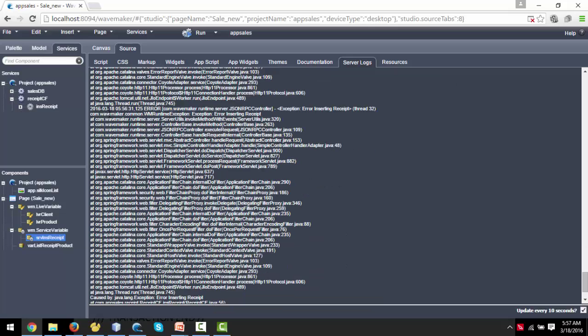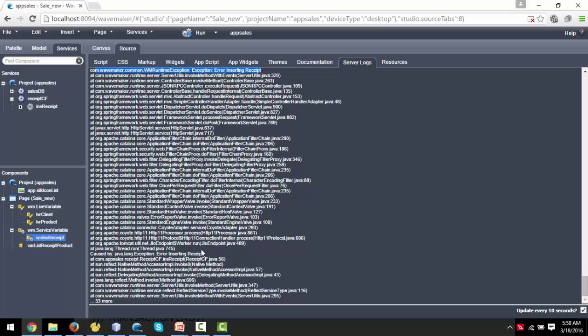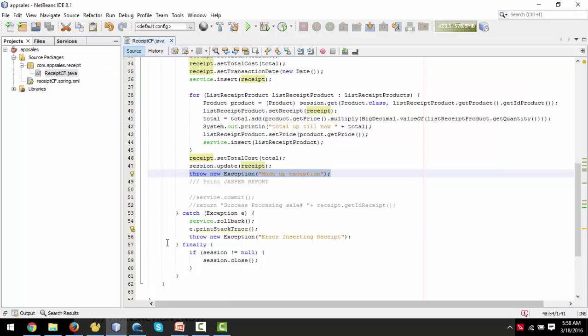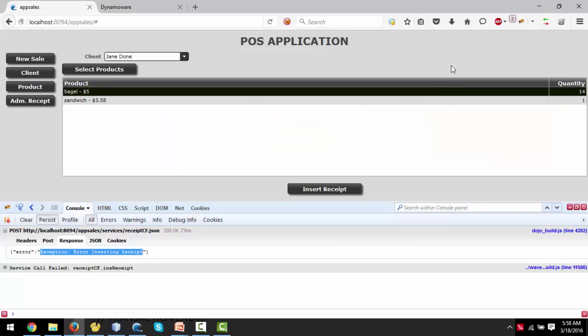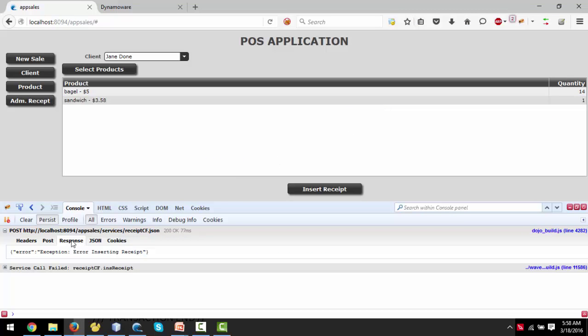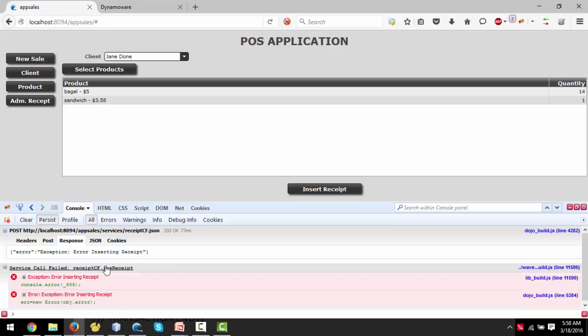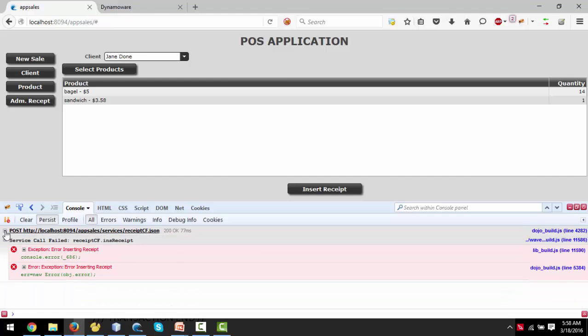This exception was later caught by the try and catch block in line 56, and this was what was thrown back to the browser as a service response. So the response was error, and we're seeing an error here, but this is not going to be all that helpful because as far as the browser sees it, the server just said there's an error.